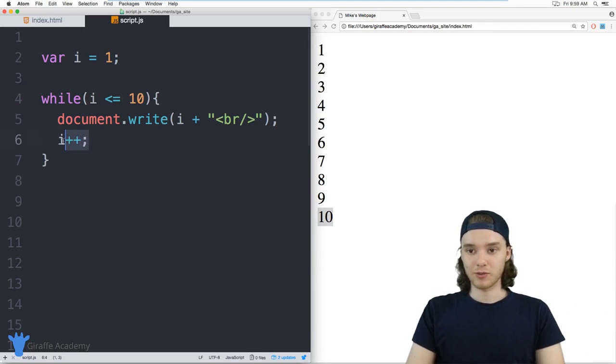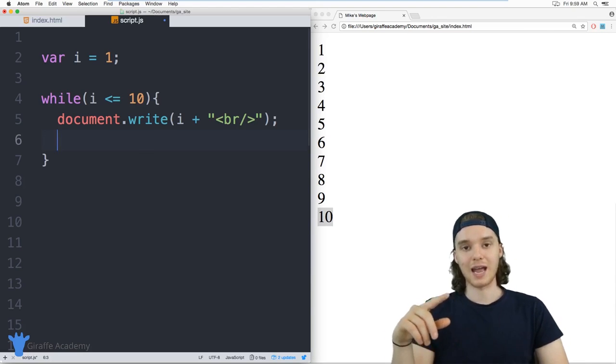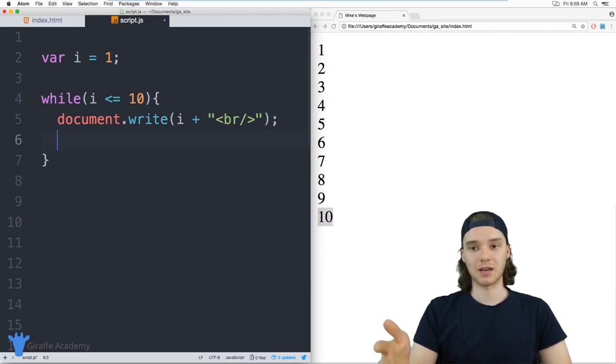So if I was to, for example, get rid of this I plus plus, what's going to happen is this loop is just going to go forever. So we call that an infinite loop. And this is something that you guys might encounter where this condition is never going to be false because we're never incrementing I. So it's just going to basically just loop infinitely.